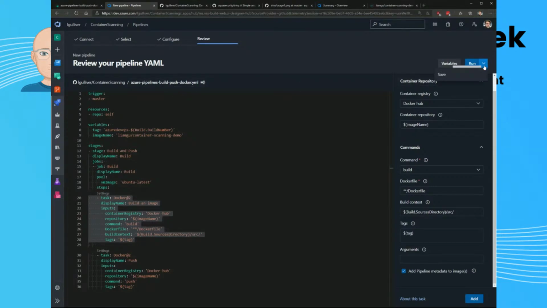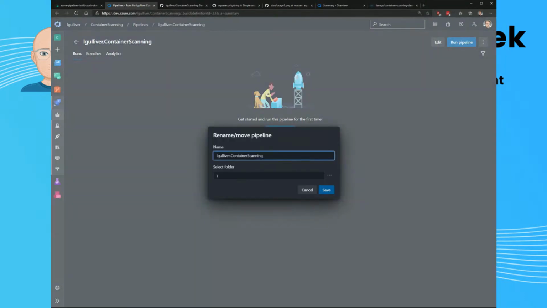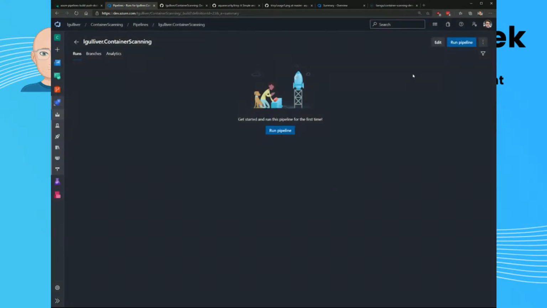I'm going to save this and create the pipeline. I don't necessarily want it to run right now, but I am just saving it because it just names it after the repo, which isn't great. So I'm going to go and rename that. You can call that build and push Docker. So let's save that and then run the pipeline.